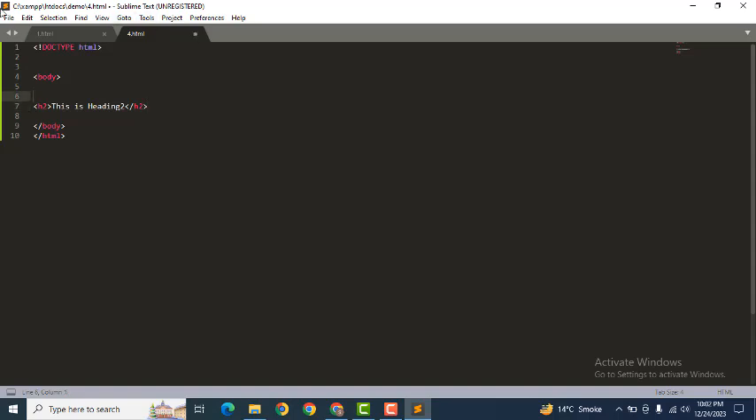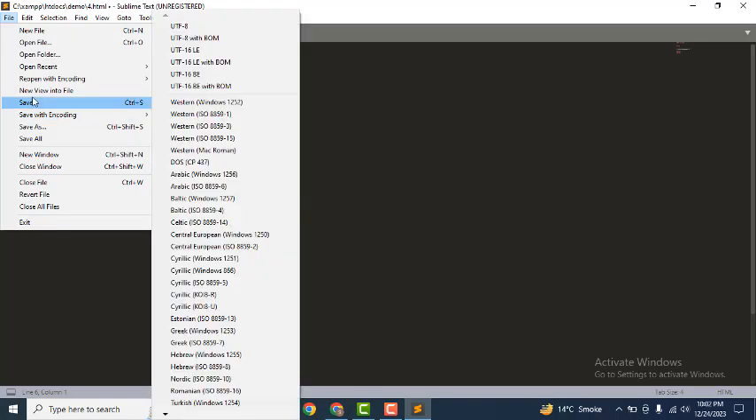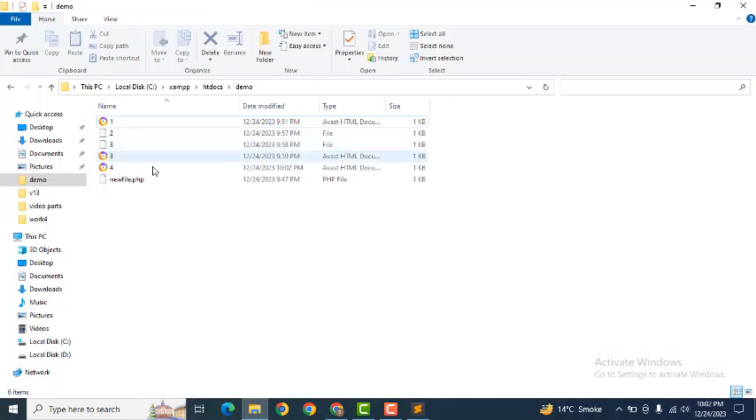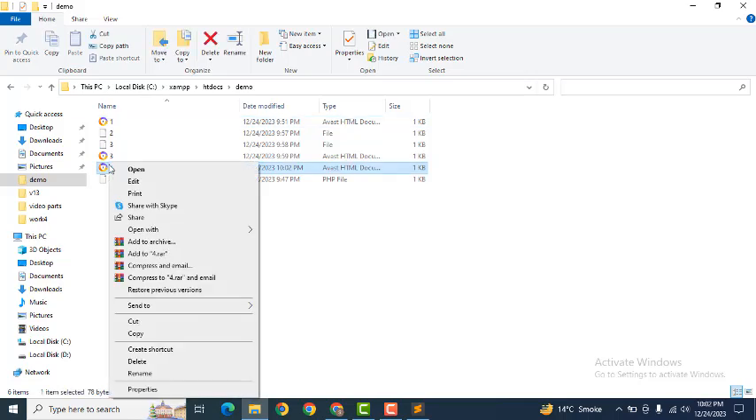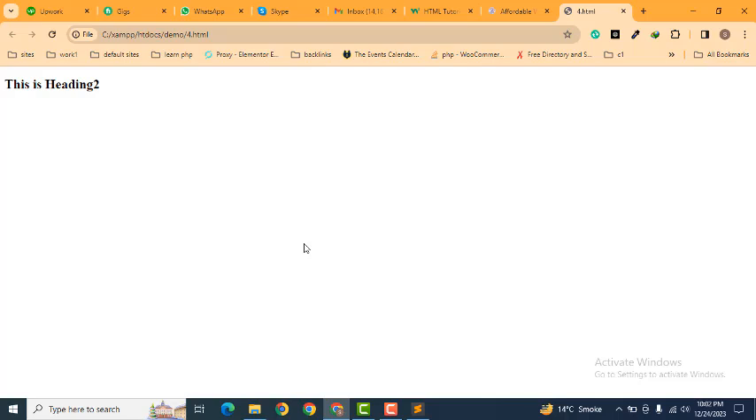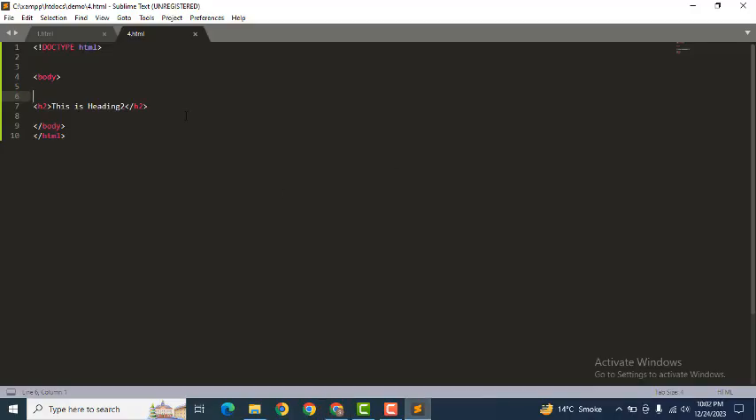So let's save our first program and we will execute this program in the browser. So here you can see this is the file, and after that let's open it in the Chrome browser. So that's great. This is the HTML language that is very easy to type and we can execute in the browser.